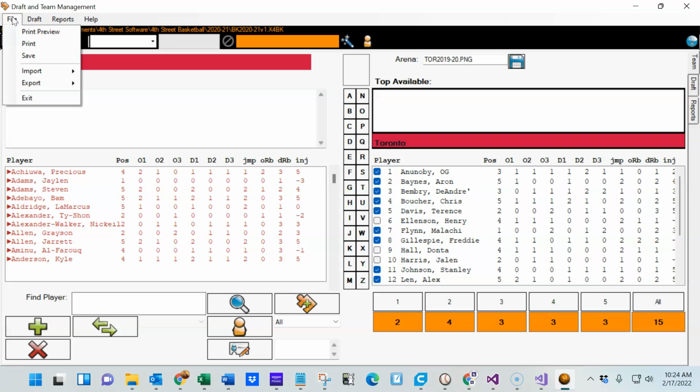There's some other options, to print preview, print. We'll tackle those a little bit later. Today what I'm going to look at more are the import and export functions. So import and export has the task of being able to take a team and move it into a separate file, an export file, that you can then go ahead and import into a different league. And in that way you can do a draft league, for example.